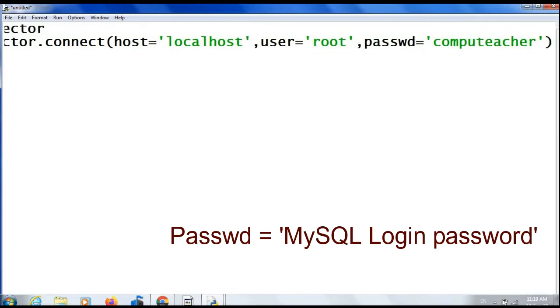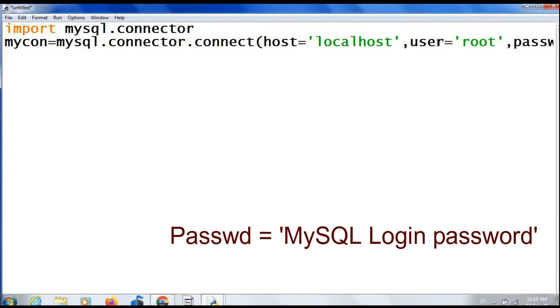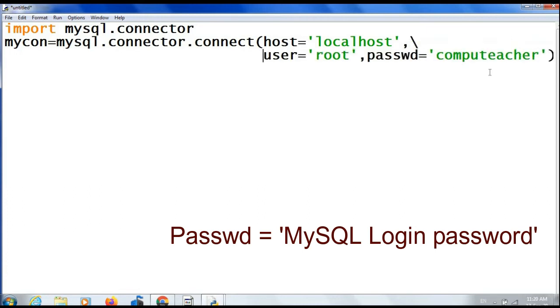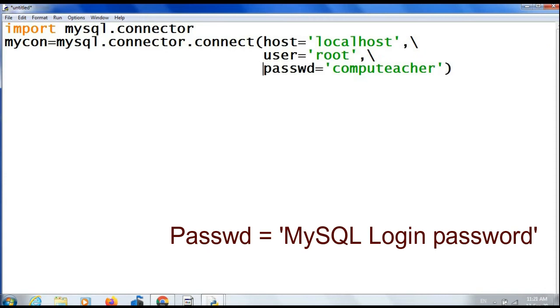That is, when you start your MySQL, it will ask for a password. That password you have to give here. And if you cannot give this in a single line, you can give a backslash in between. Localhost, backslash, user root, then password. Python will consider this as a single statement.